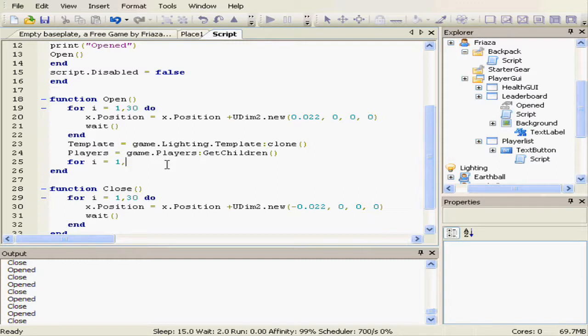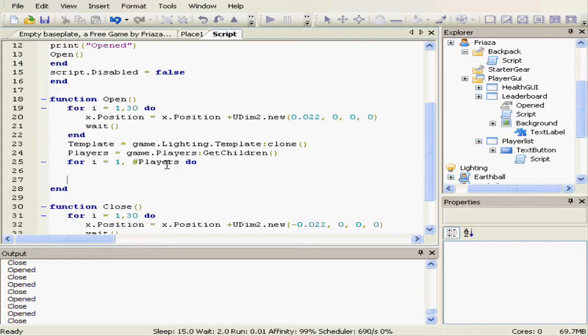Once again, i is the name of our for loop, so it doesn't need to be i. I'm just used to it, and it's easy to type when you're going to refer to it a lot. One to number of players to end. You might not know what this is, so I'll explain it.